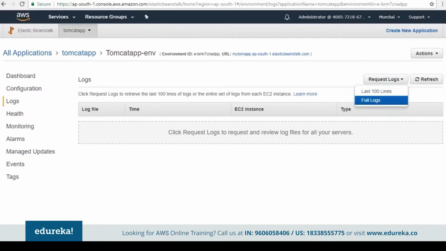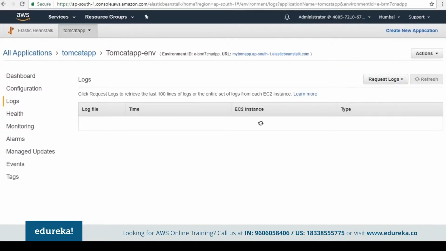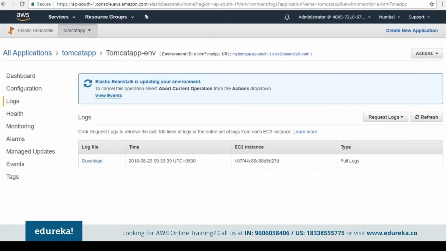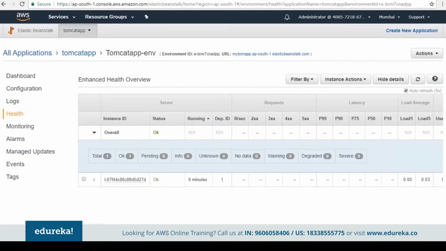Then if you want full log files, you click on that. It will provide you a file in download format. You can just download it. Then we have the health option here, where it provides the health of your AWS resources. Basically, it shows the EC2 instance here. It says it's been 6 or 7 minutes since my EC2 instance was installed.